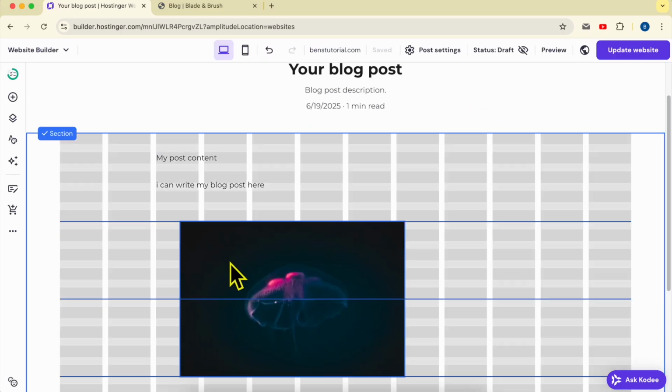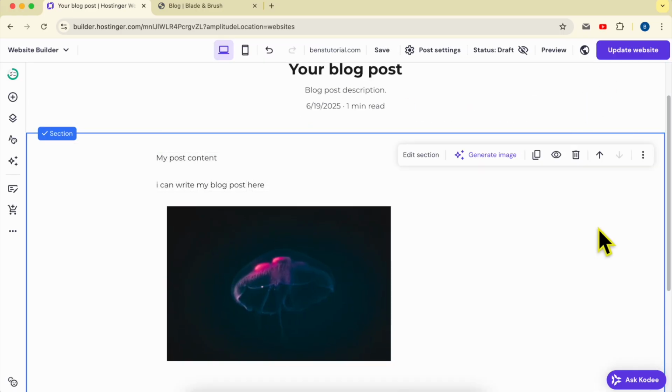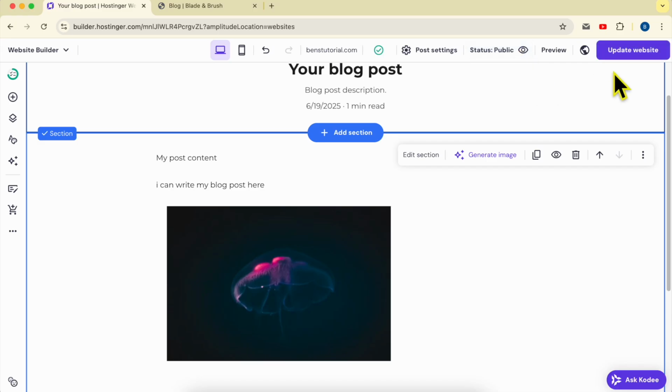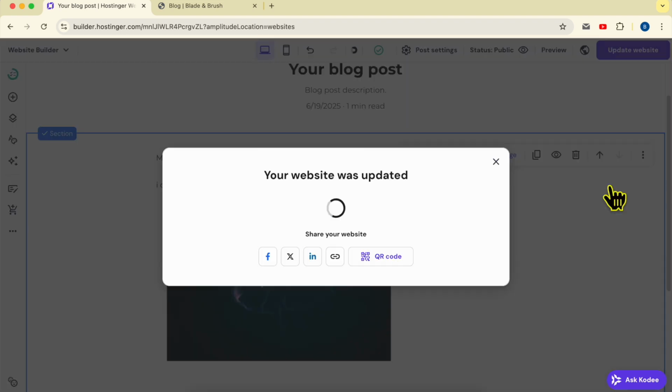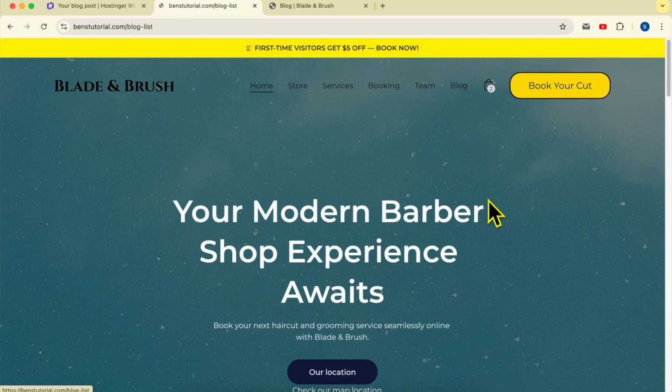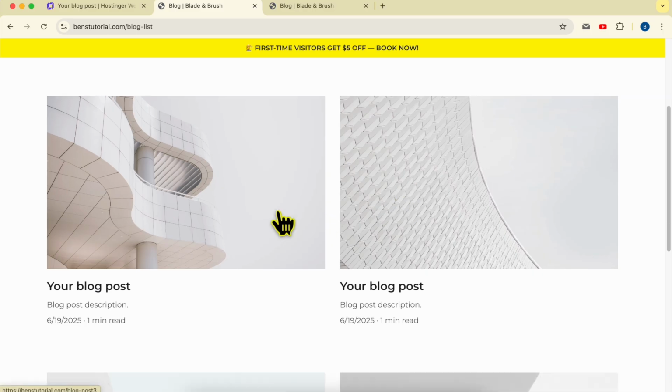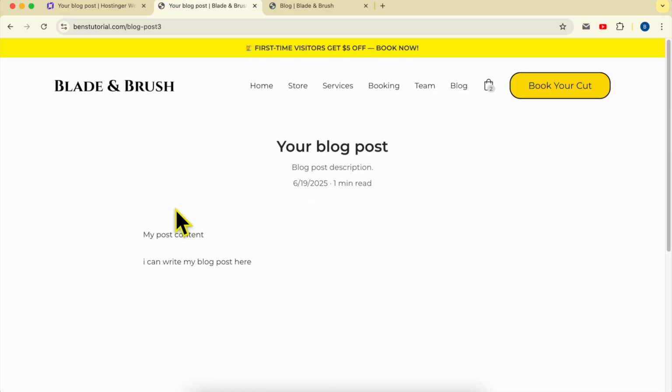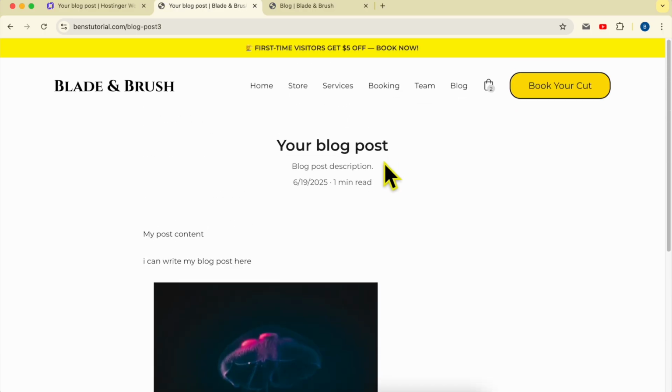After finishing writing your article, to publish it, it is not simple. Here, instead of updating your website, you need to first change the blog post status from draft to public. And after that, click on update website. Now let's view my new blog post. Let's go to blog, and this should be my added article.